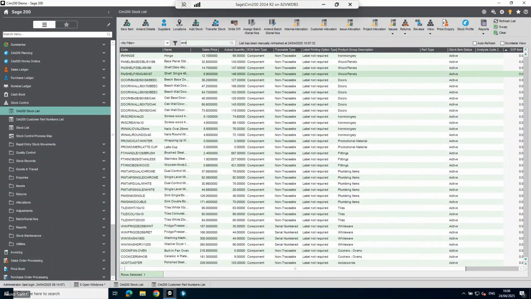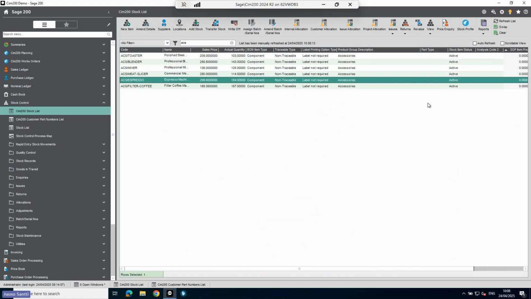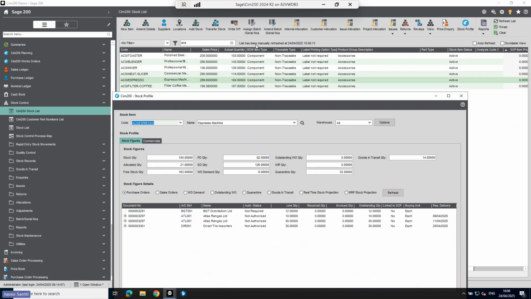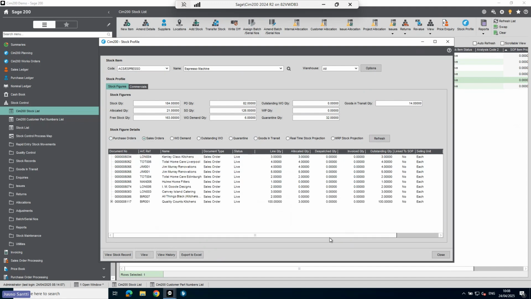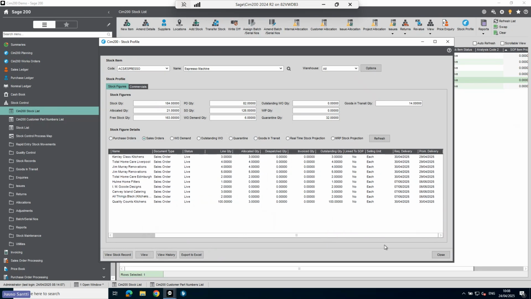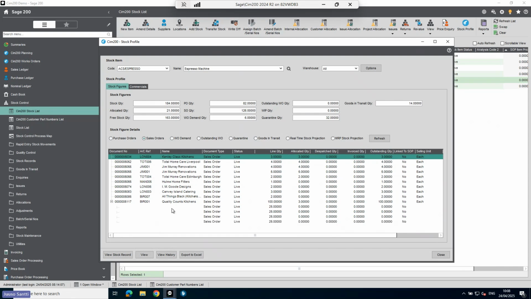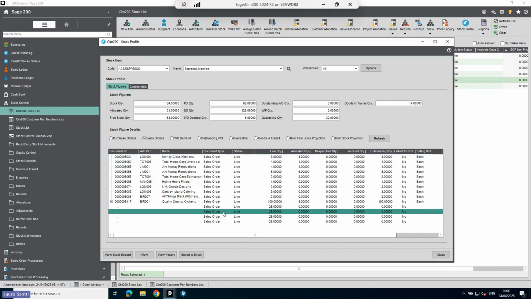But what I like to do, because I like my coffees and espressos, is to take an example of my espresso machine. And what I mentioned first is the stock profile, which is a really powerful screen. Like I say, it is a one-stop shop of all the stock transactions for that item. So you can see what the stock quantities are, how many of that is free stock, if you have any purchase orders, when they are requested to be delivered, if you have any sales orders, when they are expected to come in. So we have the requested and promised delivery dates, as well as if we have multiple lines on a sales order.